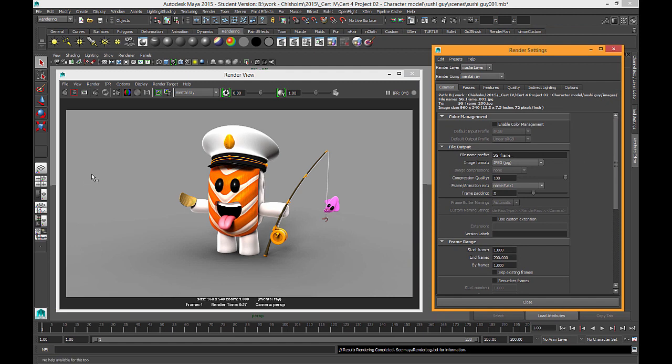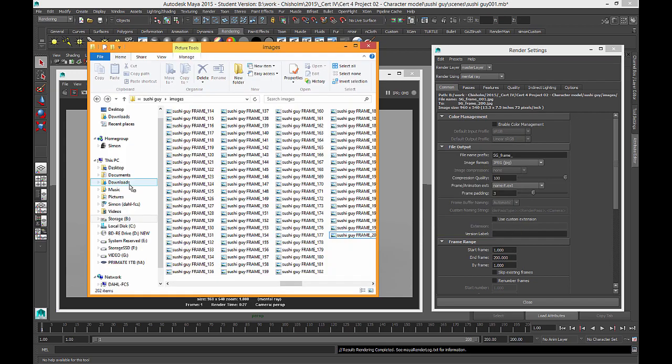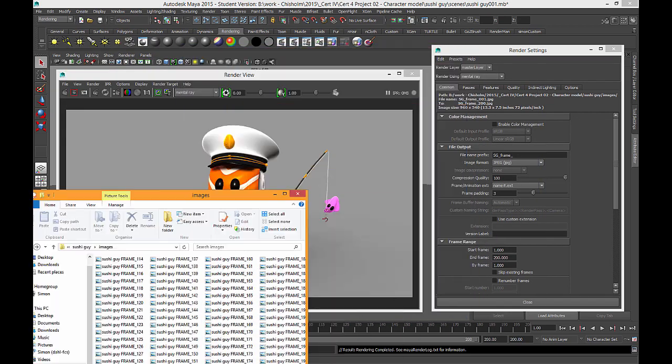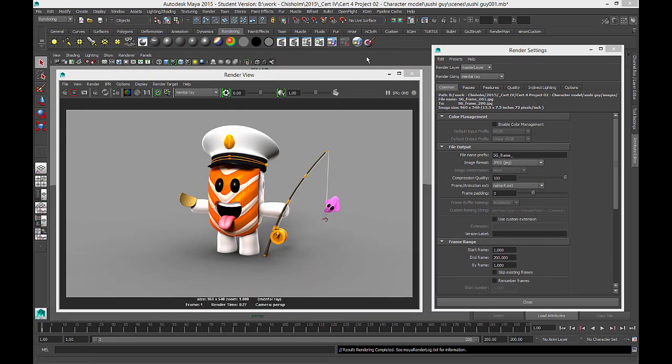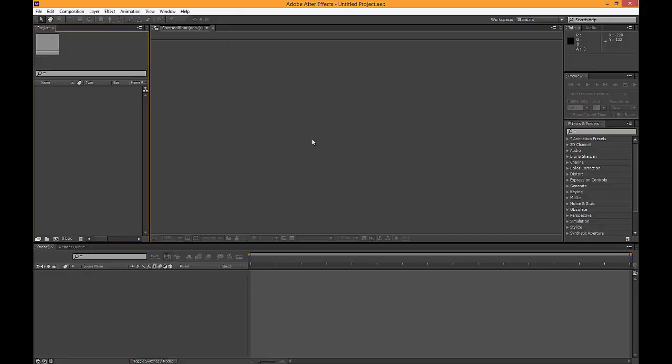Okay, so what do we do with those frames once we've got them? Let's first of all grab our file just there. What I'm going to do is jump across to After Effects. Now I'm not a video editor, so I don't use video editing software like Premiere or Final Cut Pro or whatever, but you certainly can use those software packages for this process. I do use a bit of After Effects, so I'm comfortable with this.